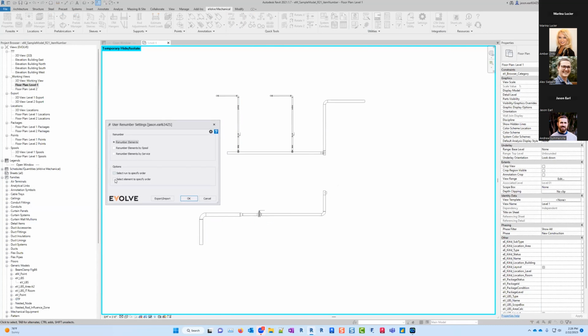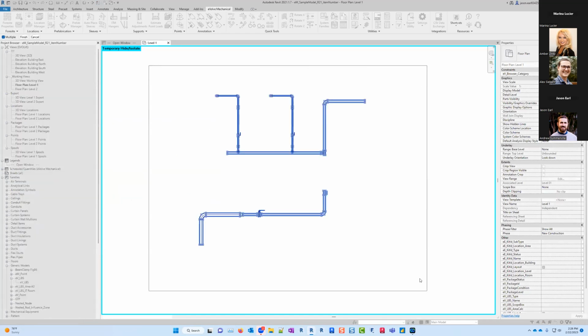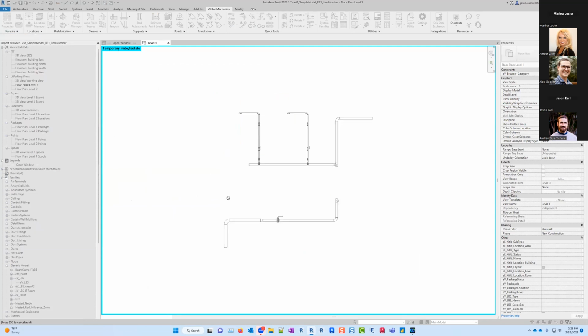renumber and then do the select element to specify order. So like I said before, this one's going to take a fair bit longer. And for piping, this may not make a lot of sense. For duct, it would probably make more sense. I believe that's where the request for this one came from. But I'm going to hit OK. It's going to ask me to select what I want. I'm going to hit finish.